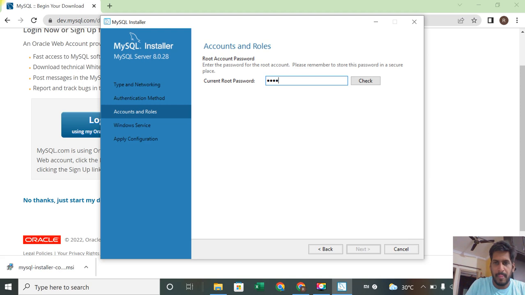Just say check. We'll see. It says it's not a valid password because I have already used a password, I think. Maybe used. We'll check.